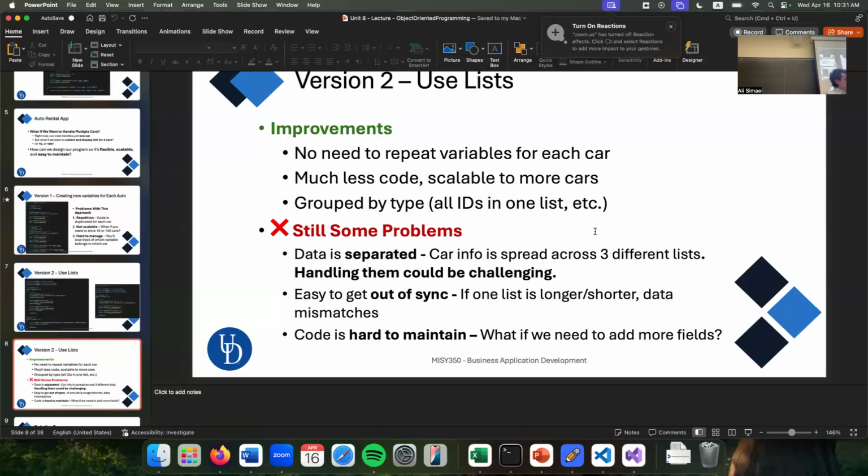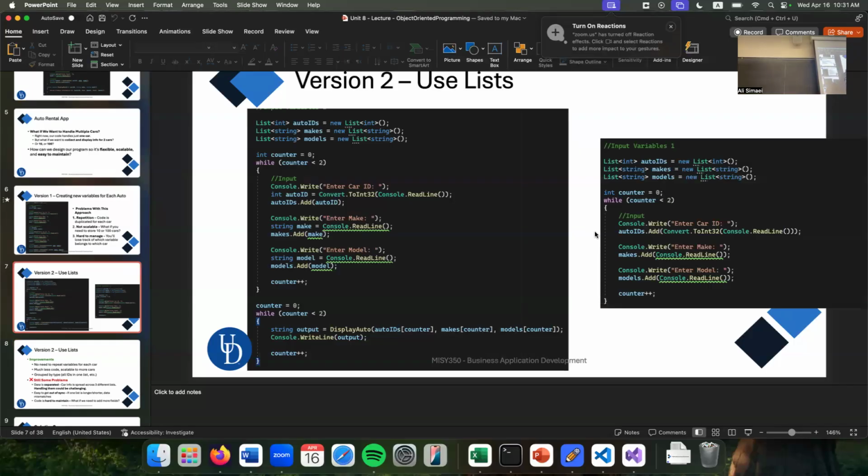Because you're storing the information in separate lists. Here, you're storing the information about one auto in separate lists. The auto IDs are here, makes are here, models here. If I tell you this model in the models list, which is stored in the second index in that place, you have to figure out which car it belongs to. So you have to go and figure out in the auto ID list which car it is, because this data is stored separately in separate lists.